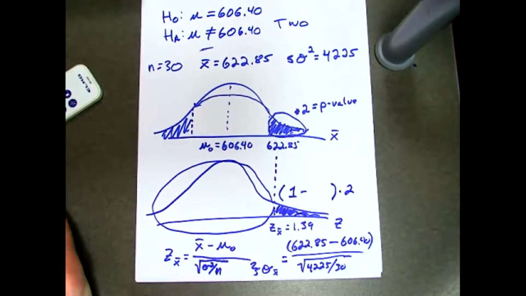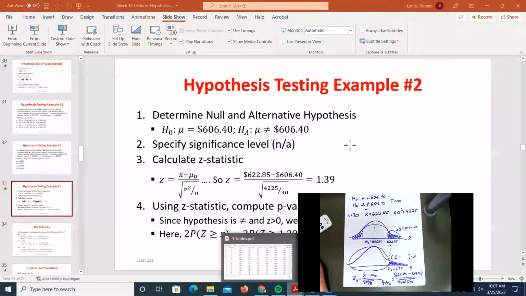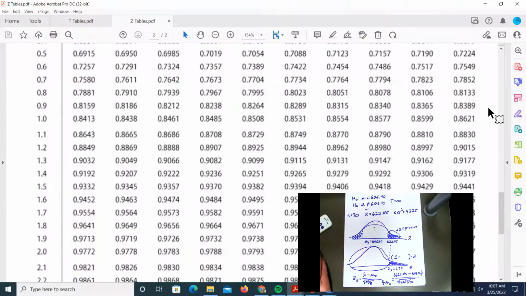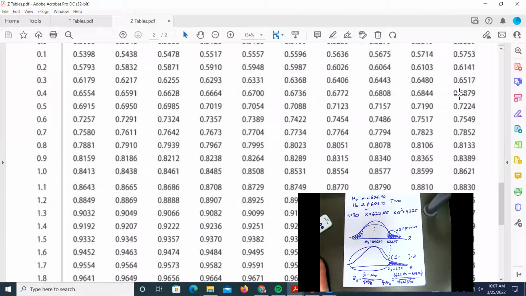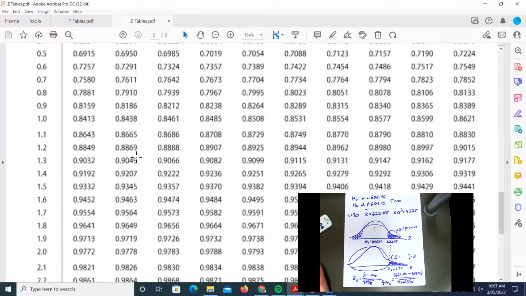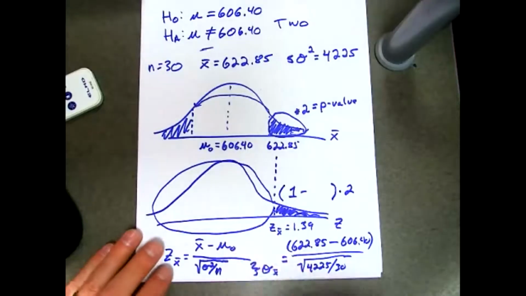So I'm going to go to my standard normal table, and I'm going to look up 1.39. Well, that second decimal 9 is over here on the very far right. 1.3, 0.9177, right? So we're still looking up these areas the way we had them before.